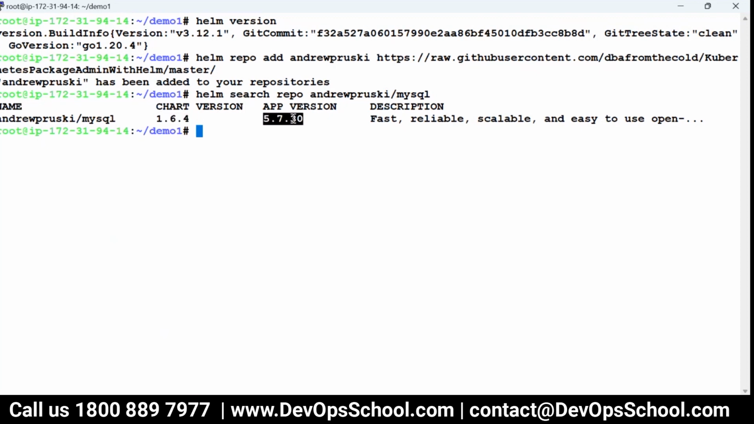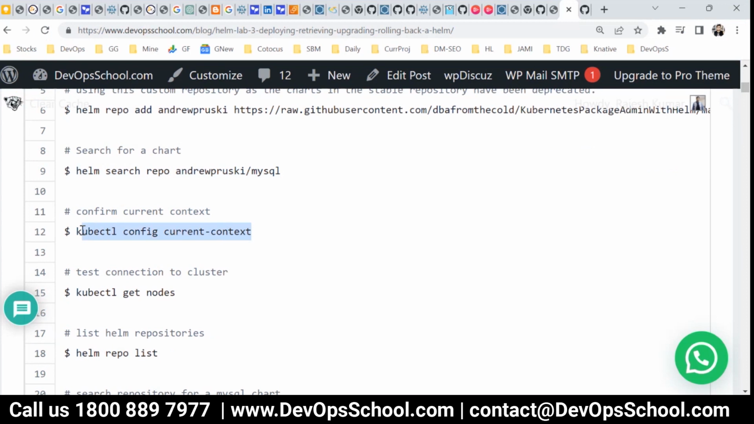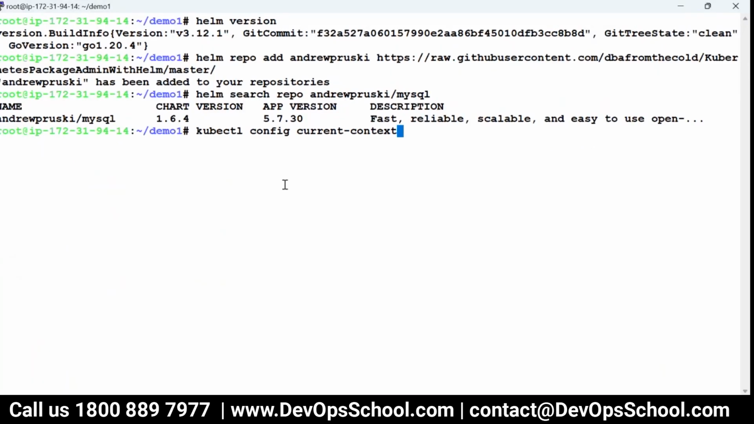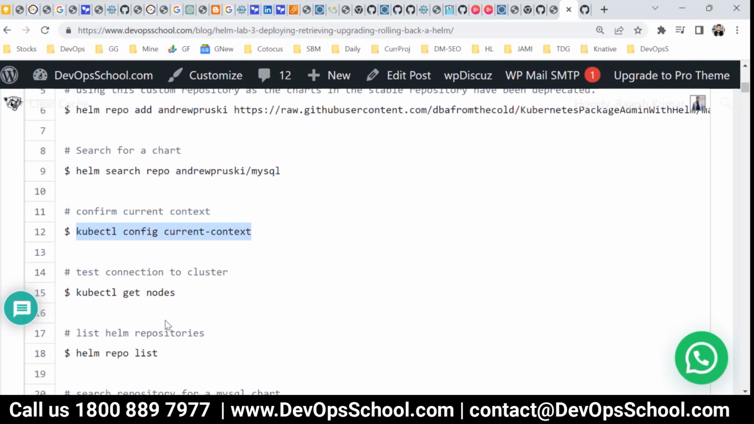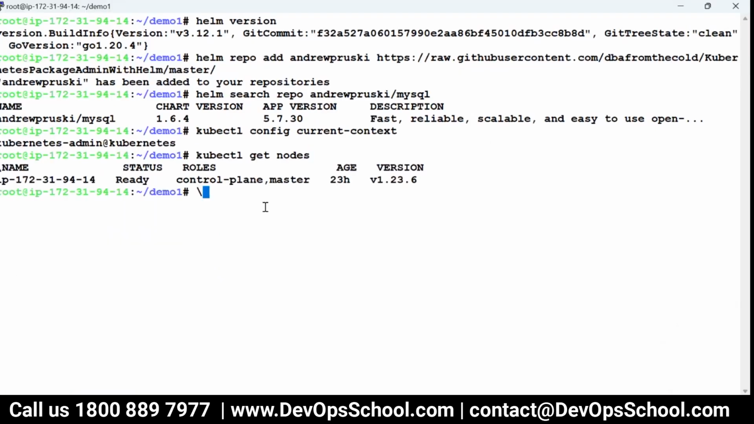1.6.4 is the chart version, and this is the app version and the description. Now this is a kubectl command, not related to anything else but Kubernetes. If you want to see the context, this is the context you are deploying. Okay, get nodes. These are all just to make you familiar. These are the nodes you have.